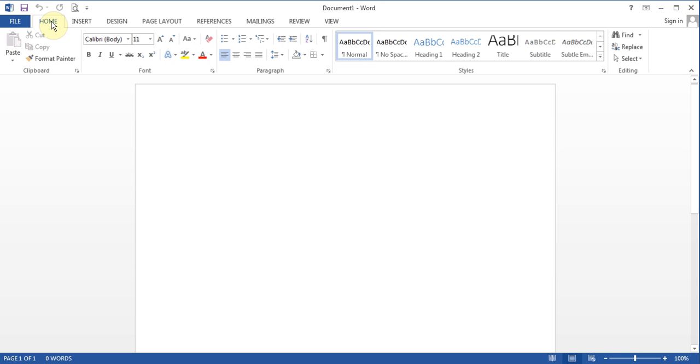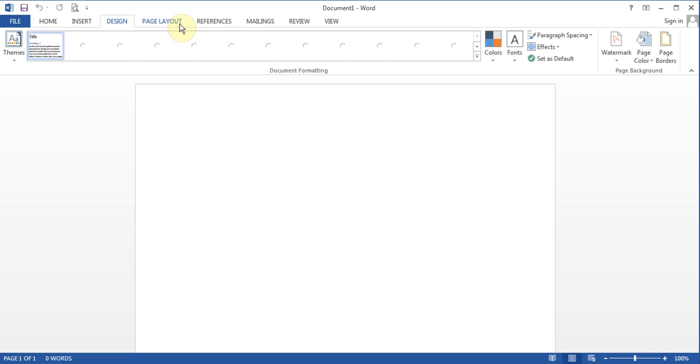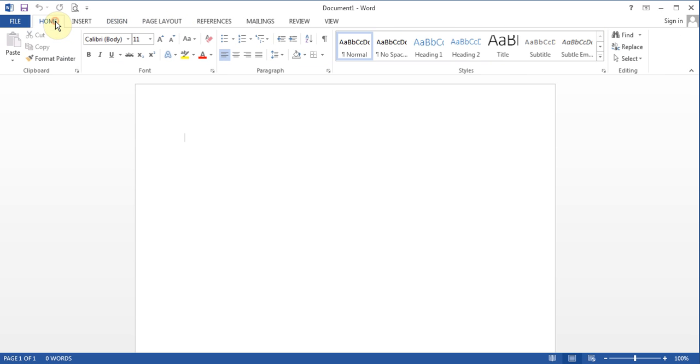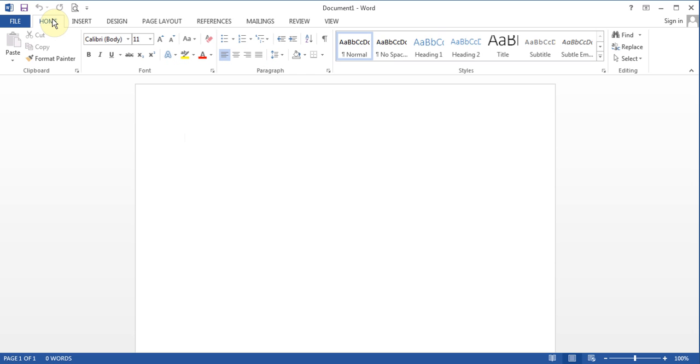Then we have these tabs: Home, Insert, Design. All of these are known as tabs, and within the tabs you have ribbons. These are known as ribbons. Each tab has different types of ribbons, which we'll talk about as we go forward.